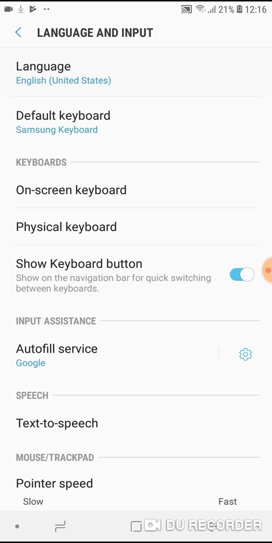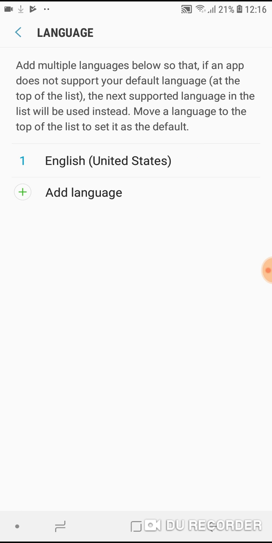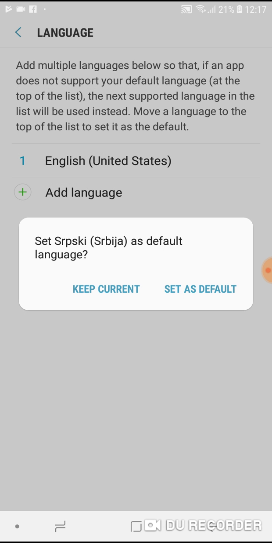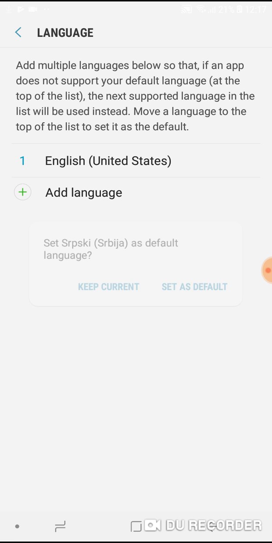Now choose language. Now tap on add language, and from the list above choose some language that you want to add. For example, I will choose Serbian. Now the phone asks will you use it as default language, or will you keep the language that you use now, for example, English. I will keep English language.